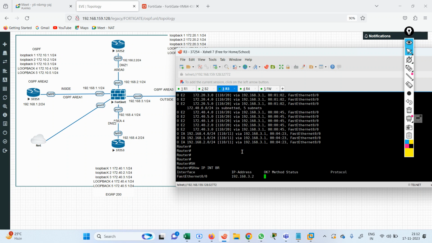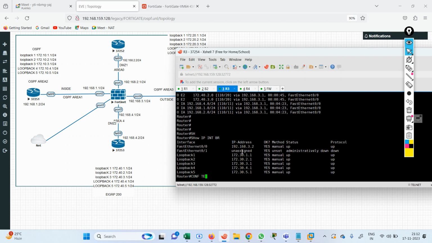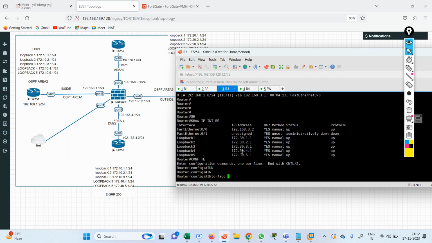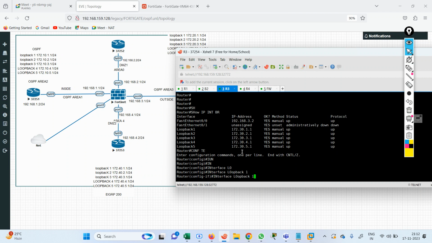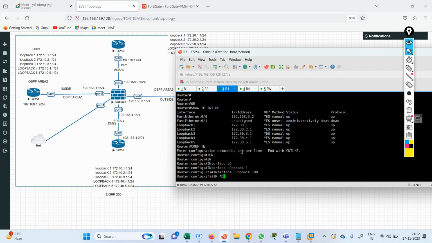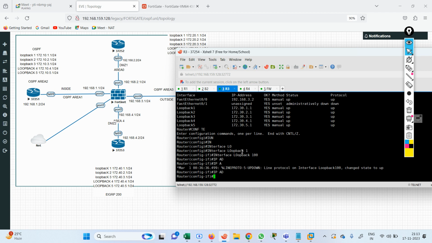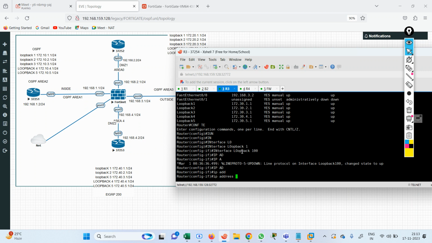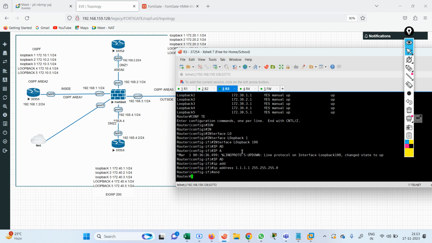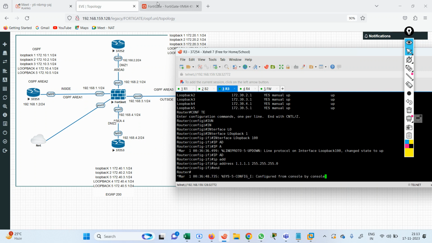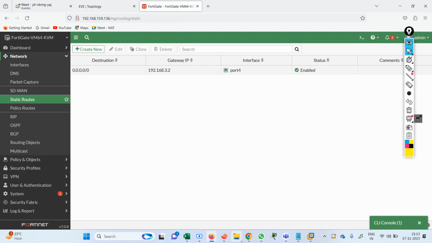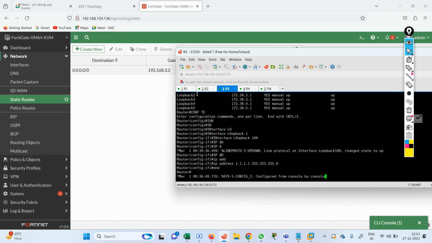So ip interface brief. 1.1.1.1 is not there, so configure terminal, interface loopback, not loopback 1, loopback 100. I'm creating any loopback IP address. Loopback 100, ip address 1.1.1.1 255.255.255.0. And now we created default routing.